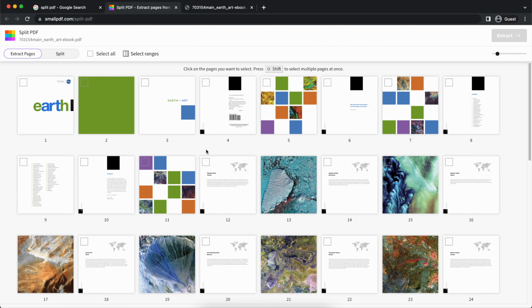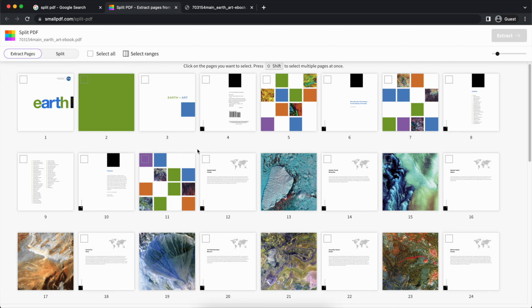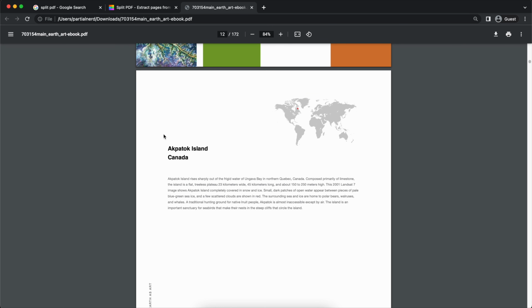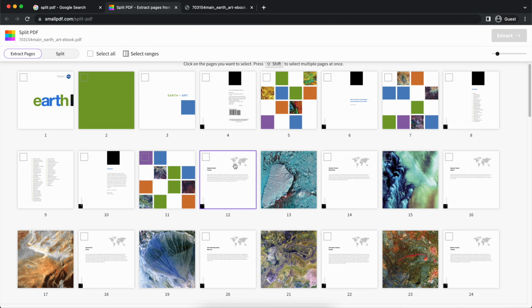Now maybe you want to print just one page, like this one, which is page 12 of this particular PDF. You can go here and tick page 12 and click extract. Or maybe you wanted a range. You can simply tick the pages that you want extracted and then click this extract button.